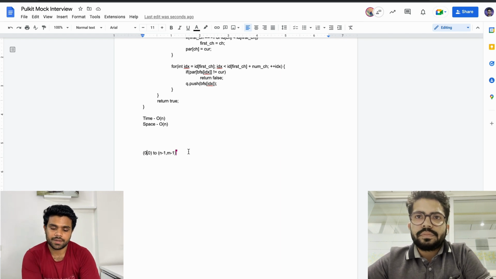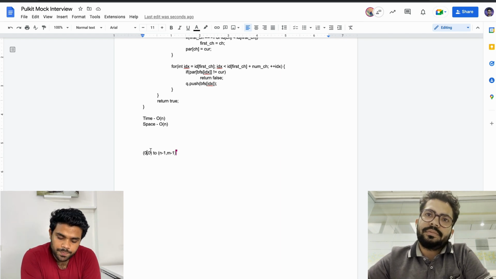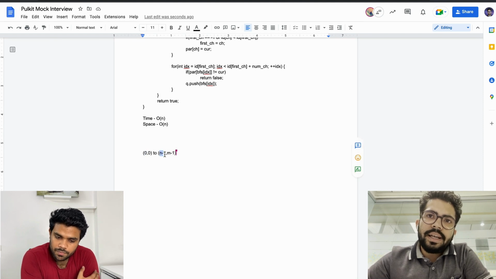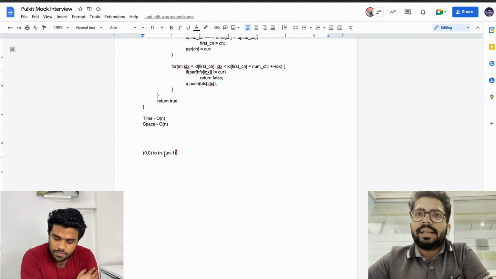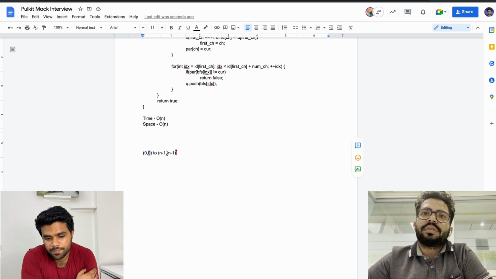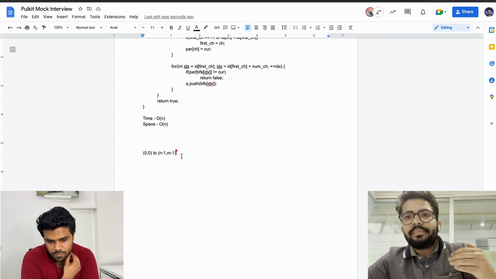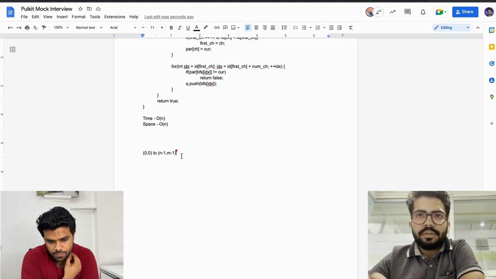Absolutely correct. The reason being, I have to go from 0 to n minus 1, so I have to take at least n minus 1 down steps. And if I have to go from 0 to m minus 1, I have to take at least m minus 1 right steps.